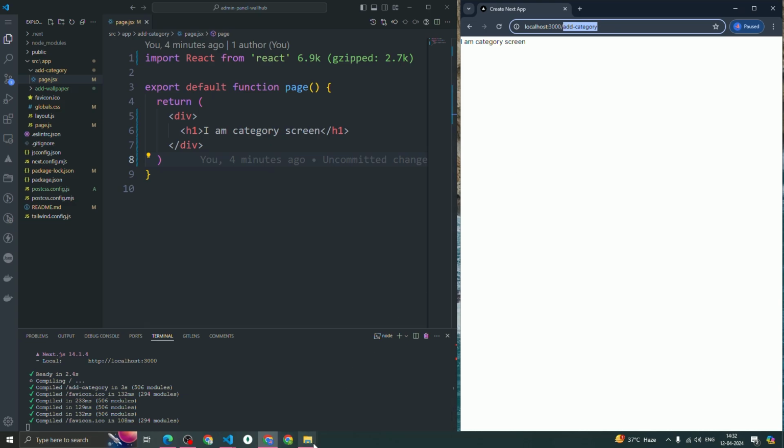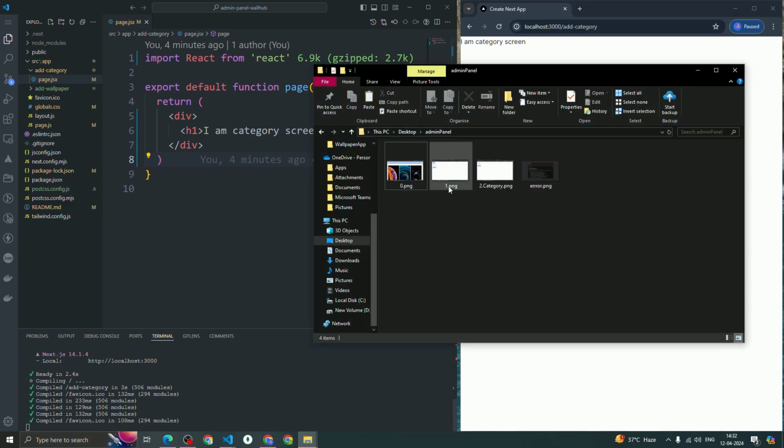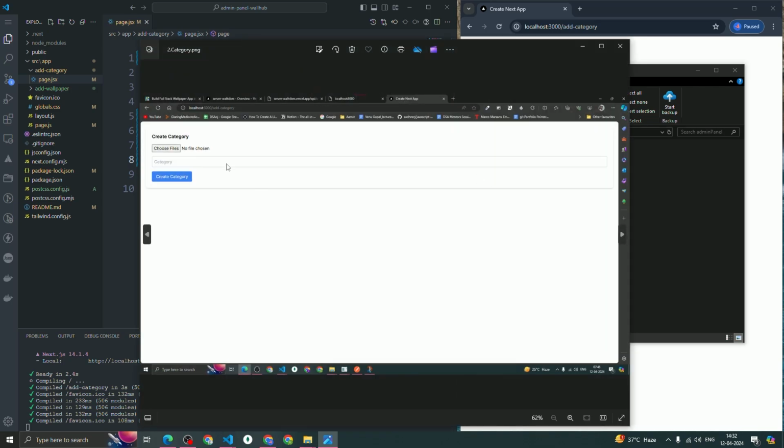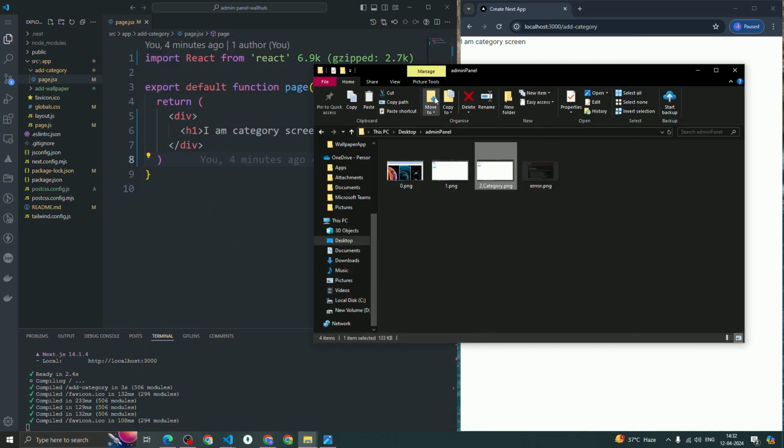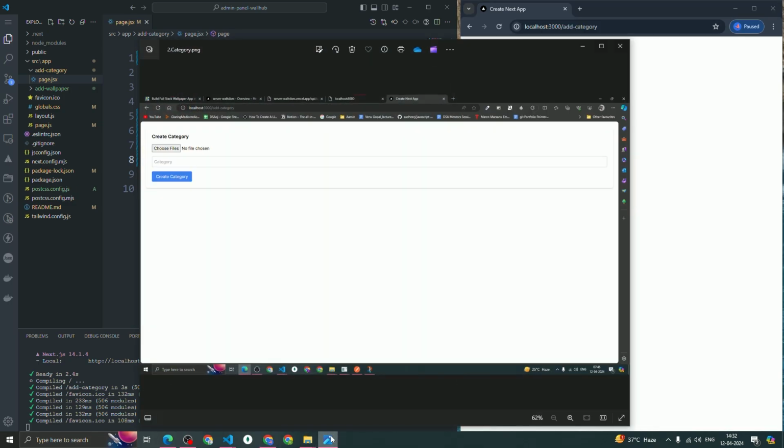If you look at the image of the add category screen, we are going to have one header named Create Category, and after that a file upload, and one category text field where you can write the category value. Let's suppose it's going to be nature category, iPhone wallpaper, or whatever you want to name it. So let's style this screen quickly.